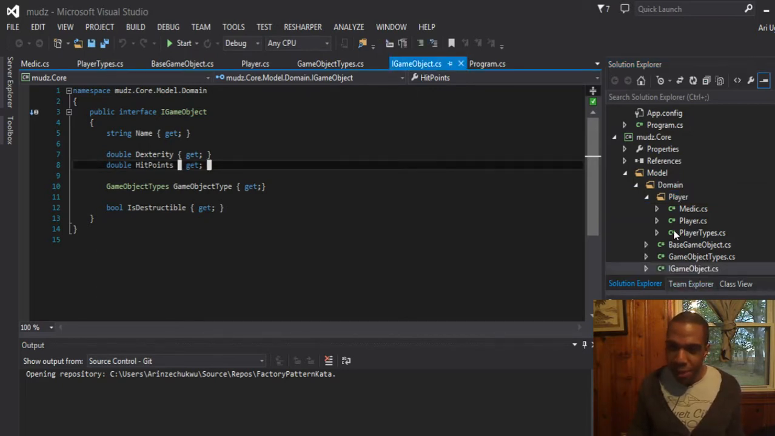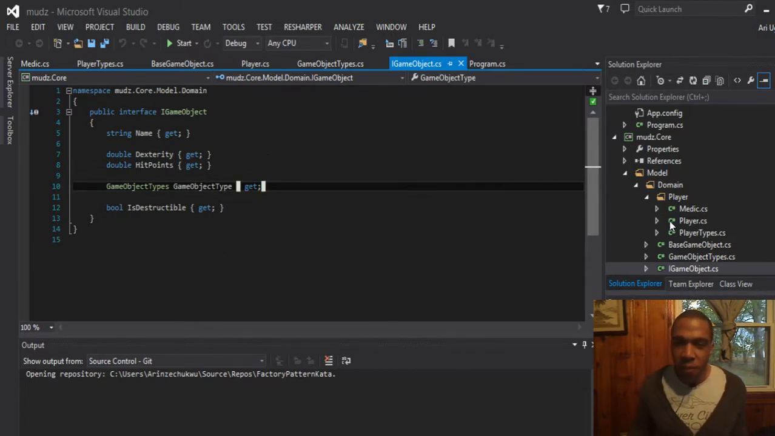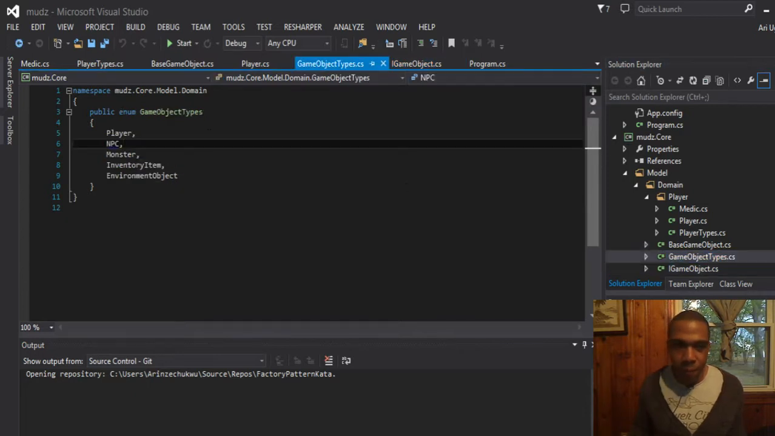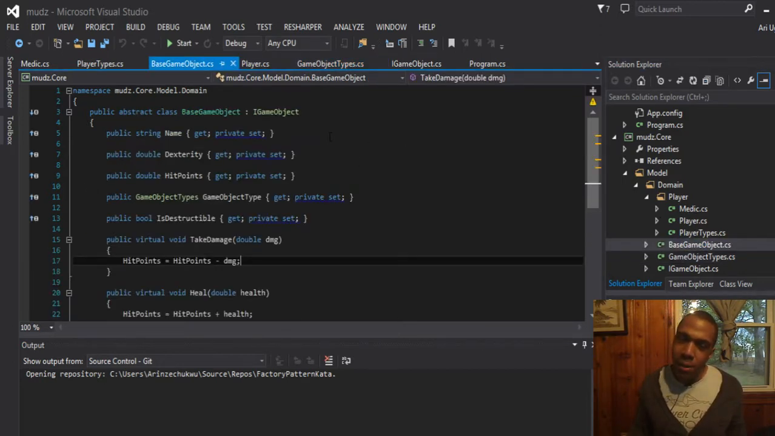I've got a base object called a game object. Every game object should have a name, dexterity, hit points, a game object type, and whether or not it can be destroyed. Now, game object types are player, NPC, monster, inventory item, and environment object. Now, something I didn't show in the kata, but that I have here, is a base game object. So I'm going to allow some built-in functionality for all the game objects.